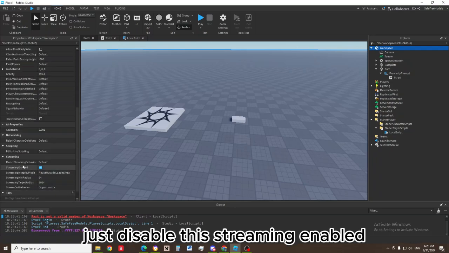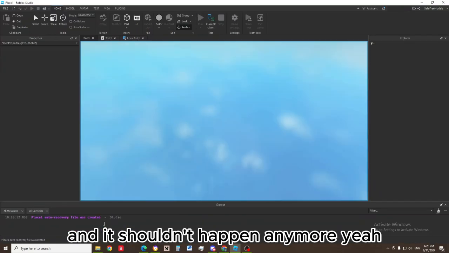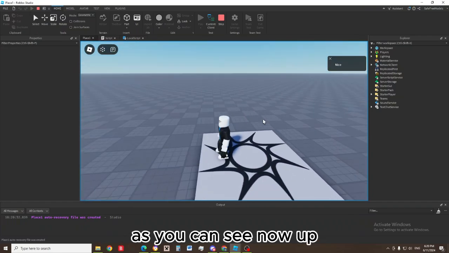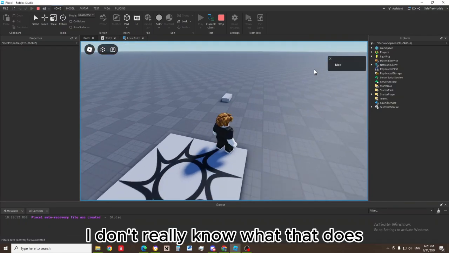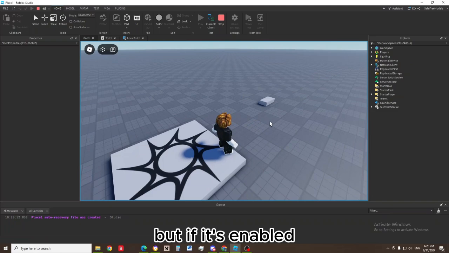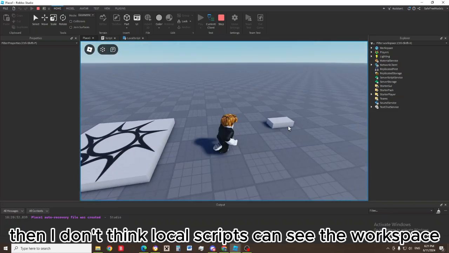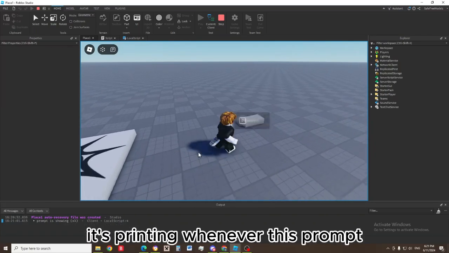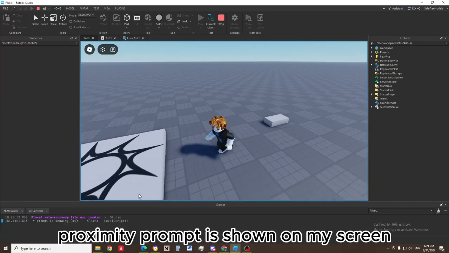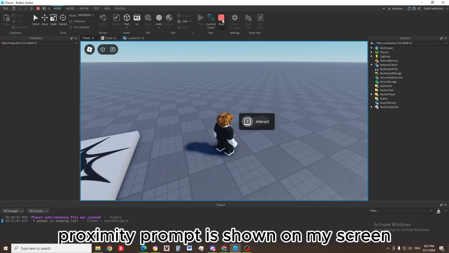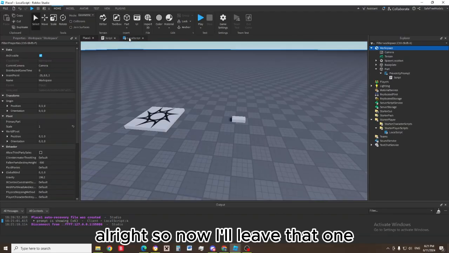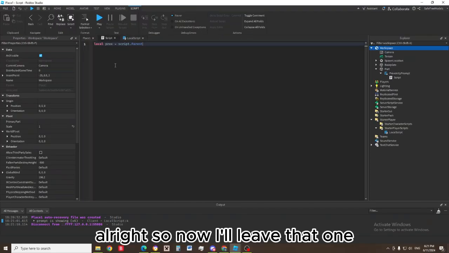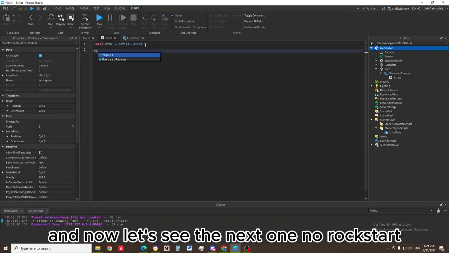Just disable StreamingEnabled and it shouldn't happen anymore. I don't really know what that does, but if it's enabled, I don't think local scripts can see the workspace. But now, as you can see, it's printing whenever this proximity prompt is shown on my screen. Alright, so I'll leave that one, and now let's see the next one.